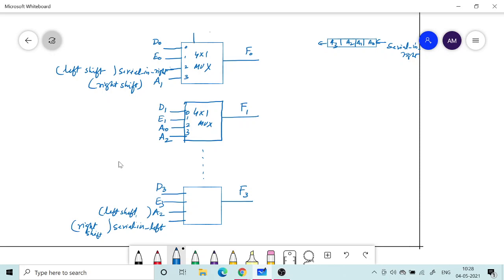Now how do you decide whether you perform an arithmetic operation, a logic operation, a shift operation to the right, or a shift operation to the left? It is decided by two additional control signals. S0 and S1 we have already used, so we need to put S2 and S3. So my opcode is now essentially 5 bits. This is also 4 by 1.